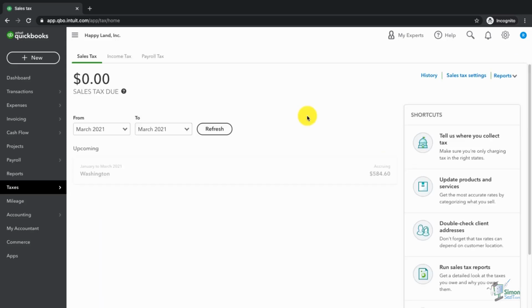When I'm looking at my sales tax, if I had any tax due for sales happening in March in the state of Washington, over to the right in kind of faint text, I can see how much is coming due or will be owed. What I want to show you is the sales tax settings, which are located in the upper right-hand corner of my screen.